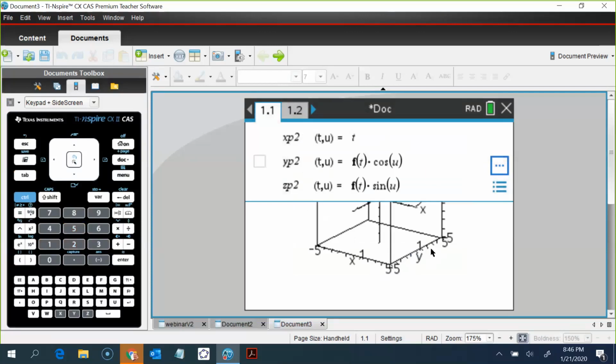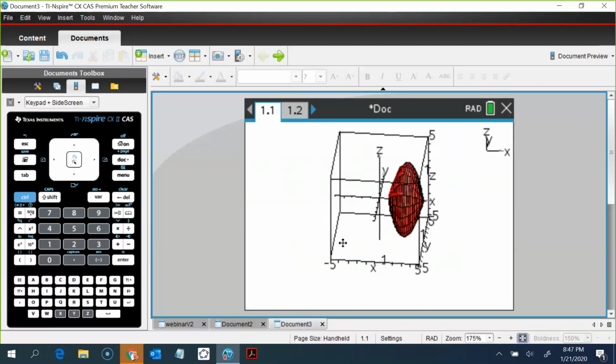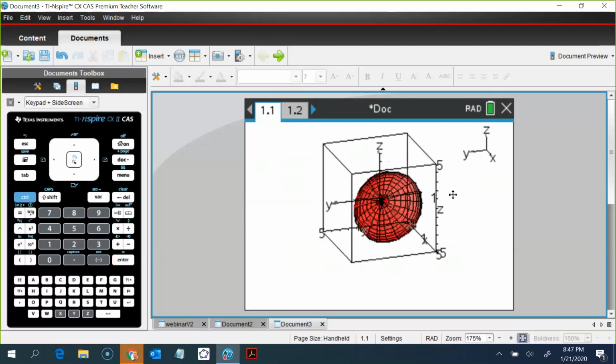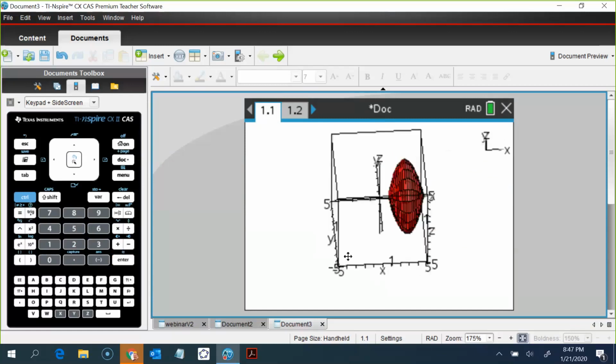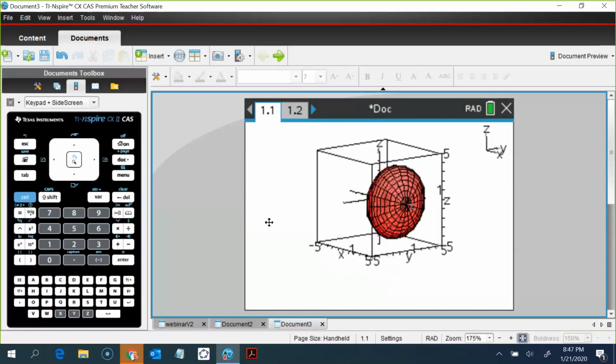I won't have time to add a slider for this, but we'll add sliders to this to actually animate the revolution around the x-axis. We'll add a slider to that at the T-Cubed conference. So if I press enter, there we go. And so that turned out pretty nice.